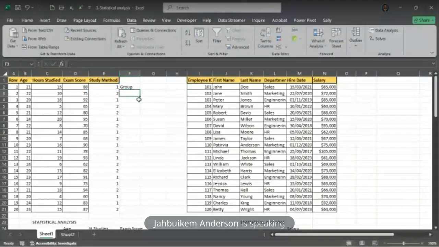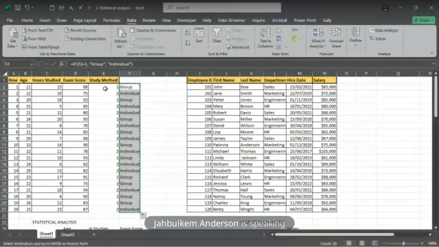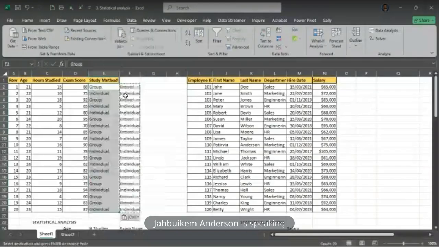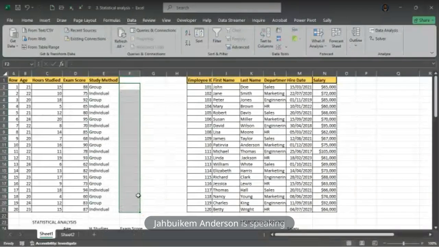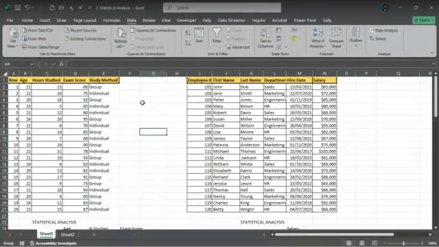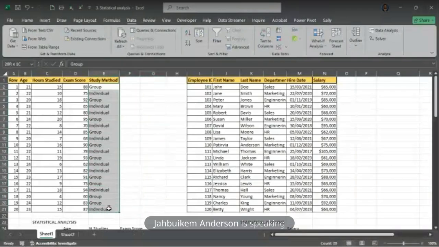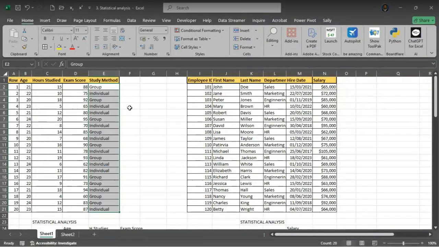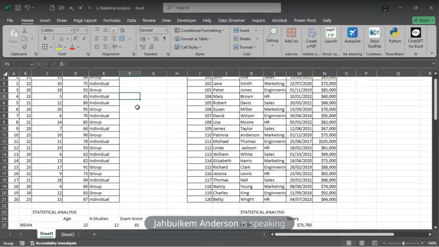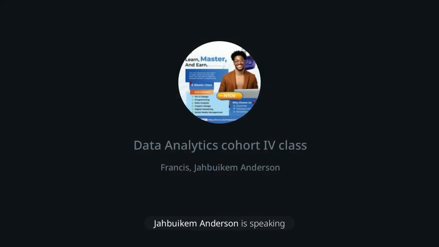So we have this, and then we copy and paste as value. So we can delete this guy up here, and then reformat it the way you want it to be. So you have the same values as it is.